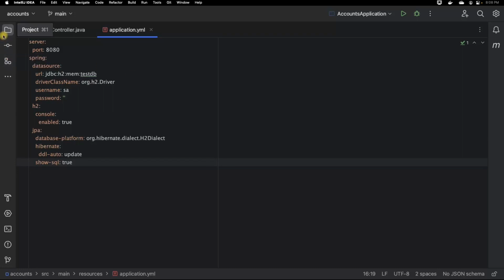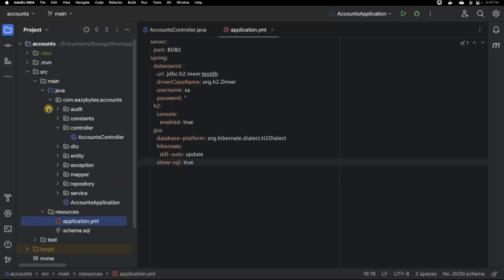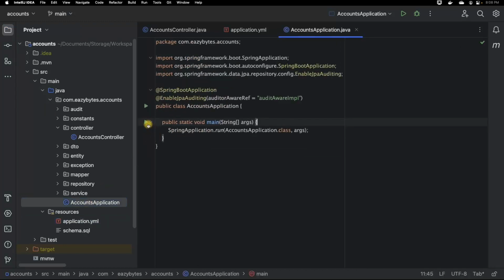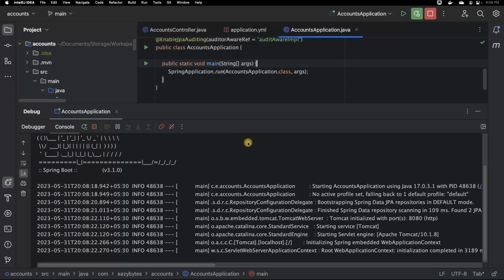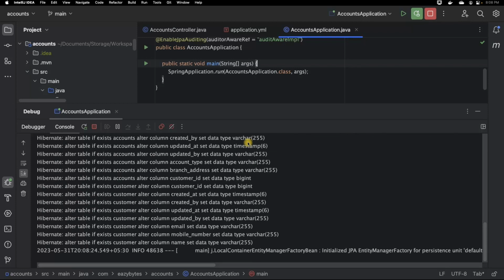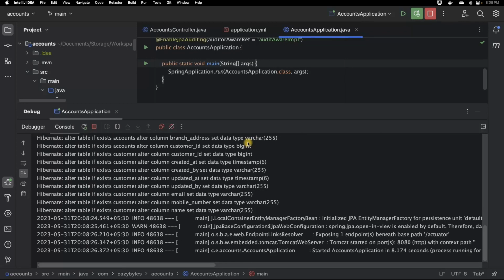First, let me start this Spring Boot application, and I'll show a quick demo of the APIs that we have. Here is the main Spring Boot application class, so let me start it in debug mode. Once the application is started, we can test the 4 REST APIs supported by this Spring Boot application with the help of Postman.